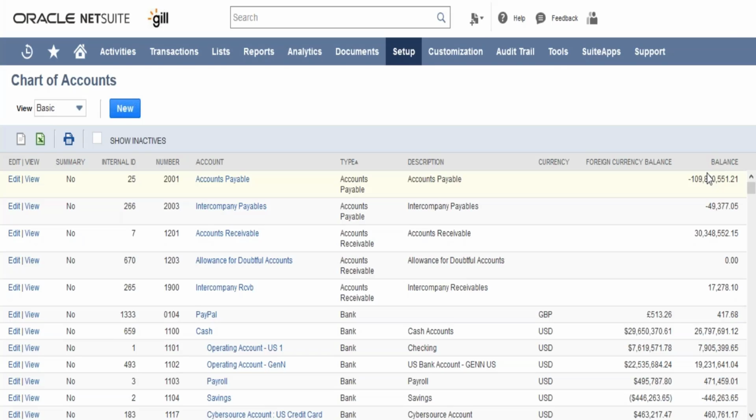As mentioned, a bank account can only be associated with one subsidiary. And the other thing is, a bank account will always have a currency associated with it. Here you can see the type is bank, and each and every bank account will have a currency associated with it, right?